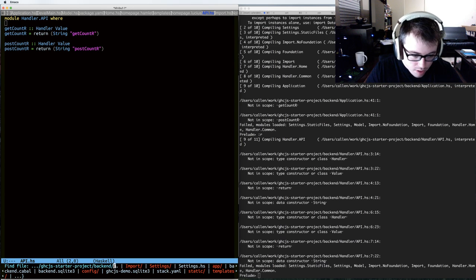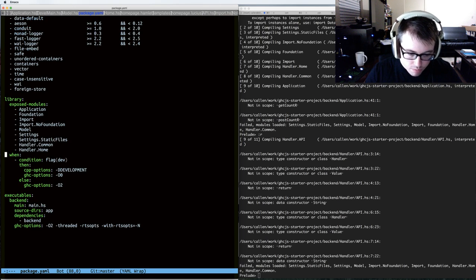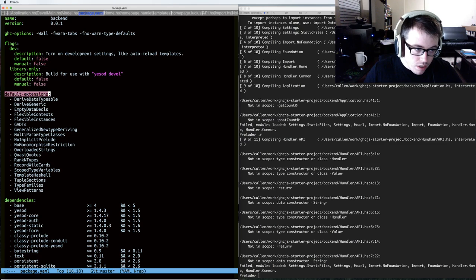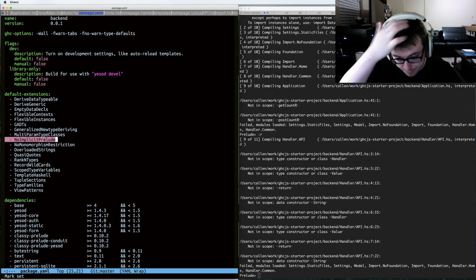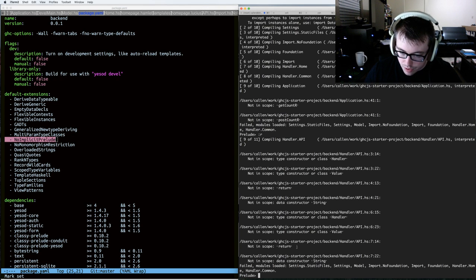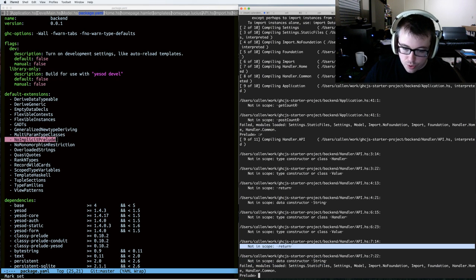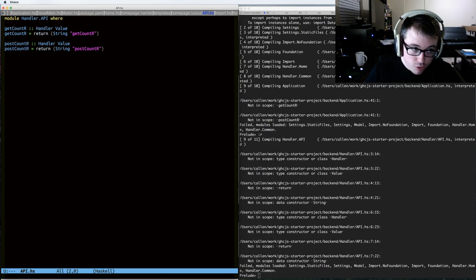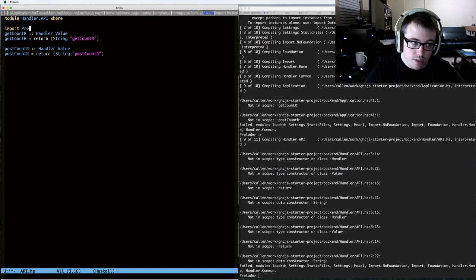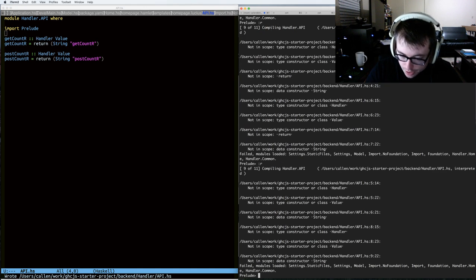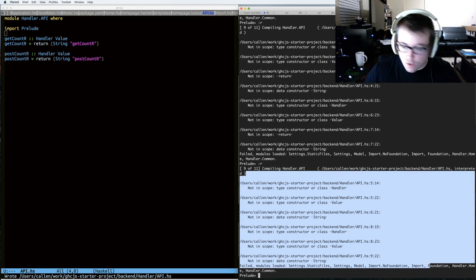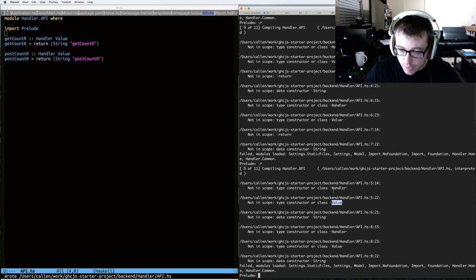In all of my projects, and this includes the Yesod scaffolds, in default extensions, you're going to find NoImplicitPrelude. So the reason stuff like string or return isn't in scope is because literally nothing is in scope in this module. NoImplicitPrelude means that there's no implicit import going on. Now I could do it manually to bring the Prelude back, but it still doesn't know about all this other stuff. Values from the JSON library.